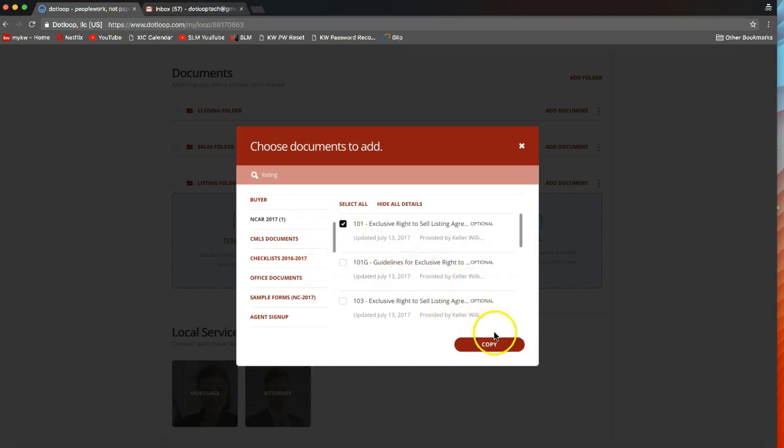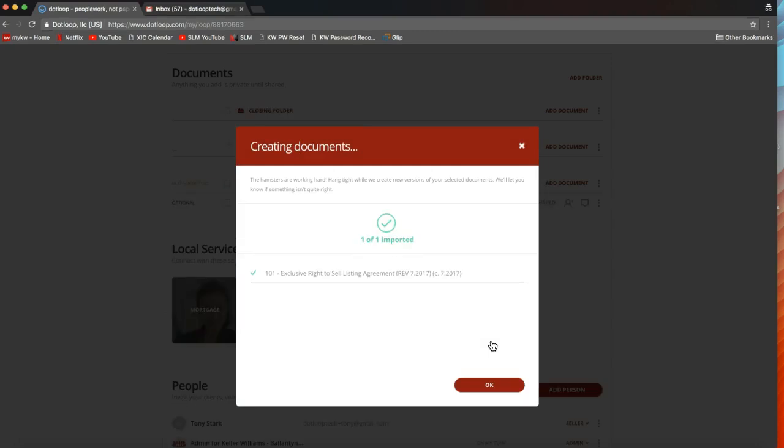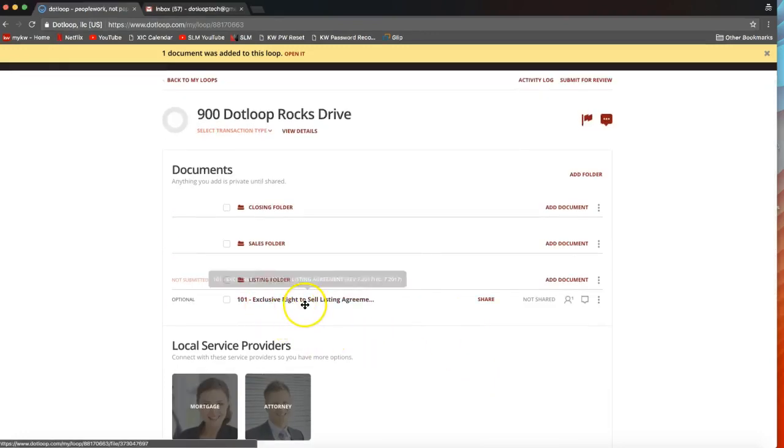So once I select the form I want, I'll go ahead and click copy. I'm sorry, that was a little fast. It says copy on the very bottom right in a red button. So go ahead and click copy. And that will pull the form into your loop here. And it'll give you this nice checkbox letting you know it was imported, and you can just click OK. And here we are, we have that listing agreement in our loop.